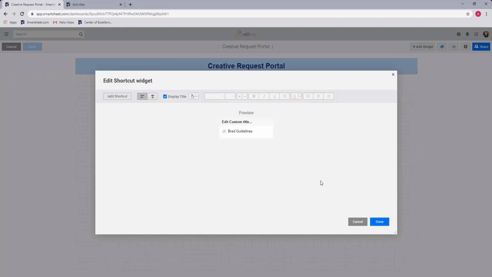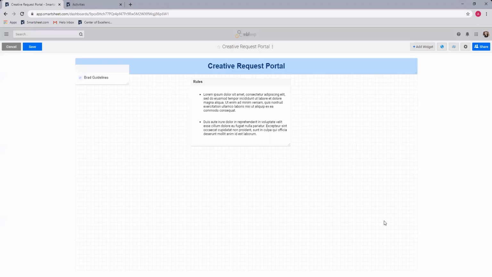Fabulous. So the next thing we're going to do, and I am going to ask that you stay on this screen, I'm going to press Done. You do not have to. And you're going to see the brand guidelines appear over here in the far left. Doesn't look tremendously aesthetically pleasing.